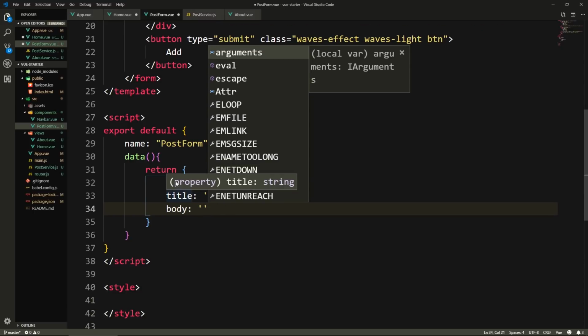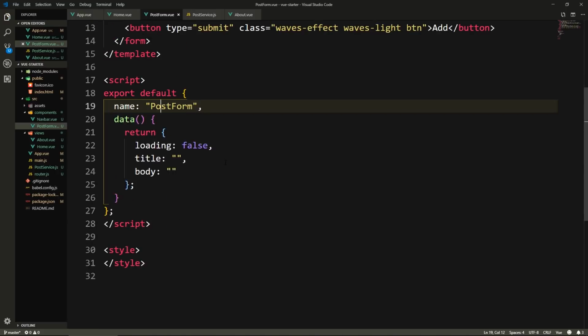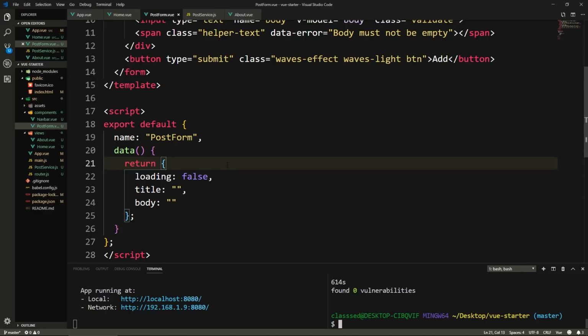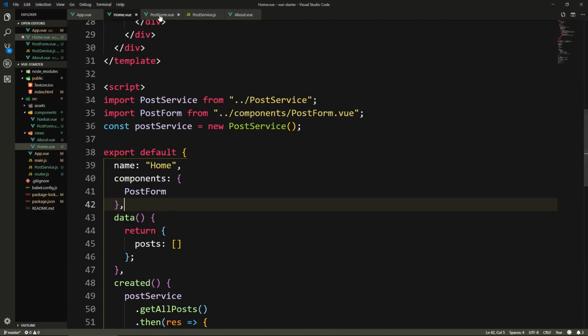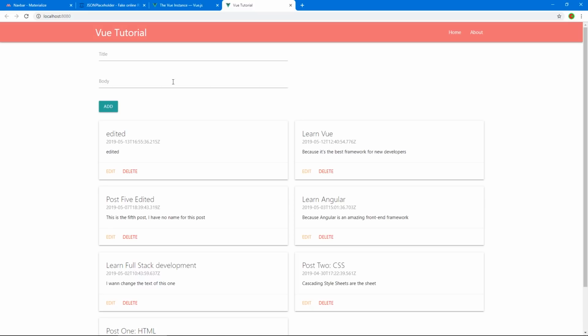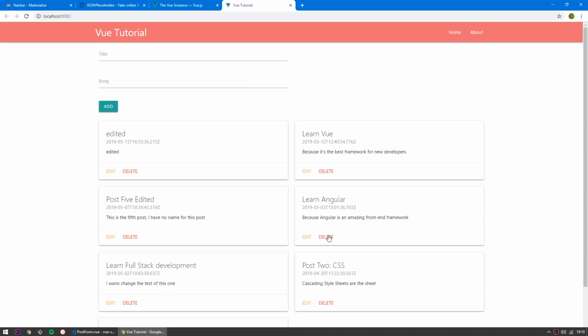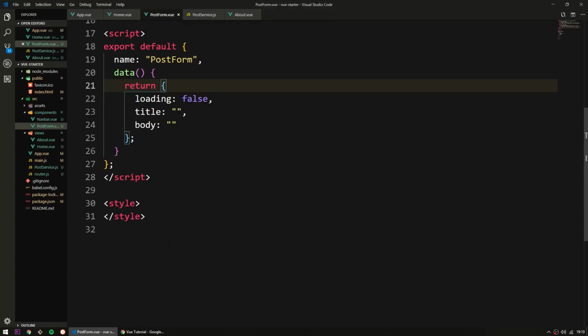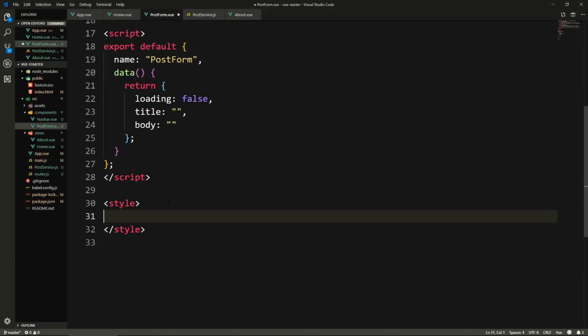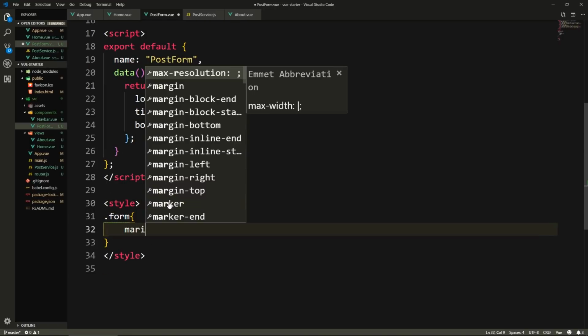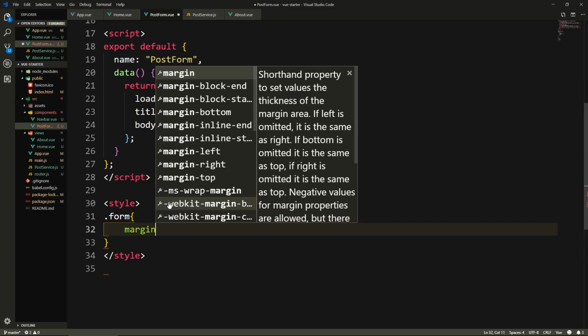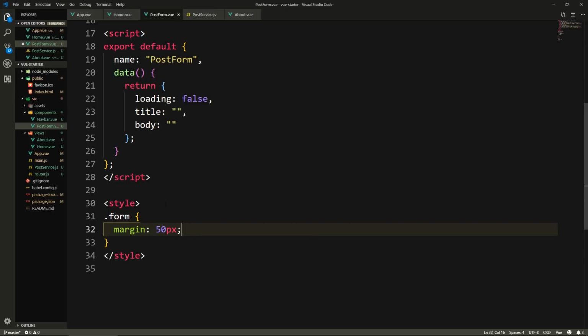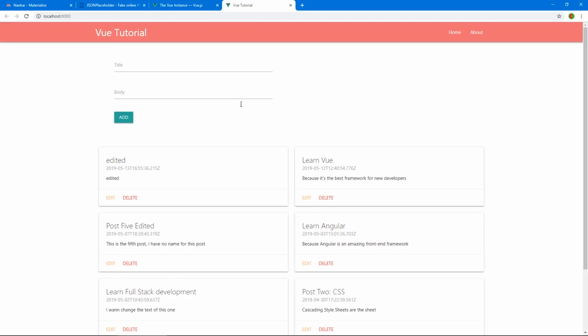Now let's actually handle the submission, or actually let's see what our form looks like first, and then see from there. Right, there's no errors, saved all files. Let's go to our app. Yeah, all right, so our form looks cool. I want to actually give it some margin so that it's pressed a bit to the middle. So here, let's go to our file. Here in the style, we'll say .form, and we give it a margin of 50 pixels. Let's save. Alright, it looks better like this.